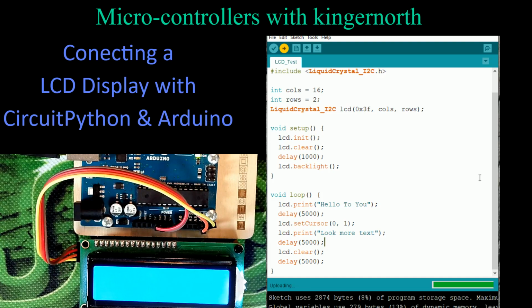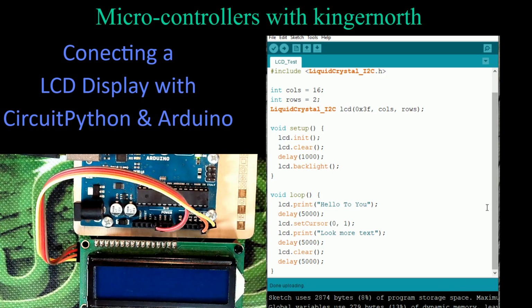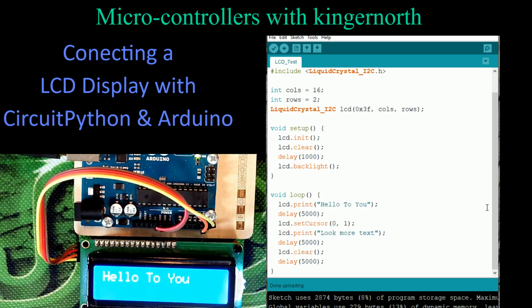So we're going to see what happens on the display. There it is. It just shut off. It's rebooting. Hello to you. And after 5 seconds, we should see the second line come up. Look at that. Look more text. So we're able to position to that one just fine.